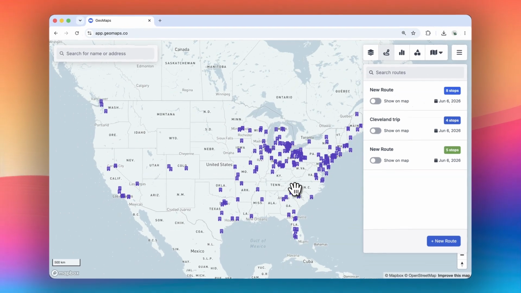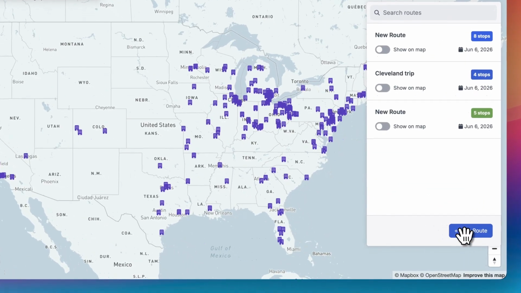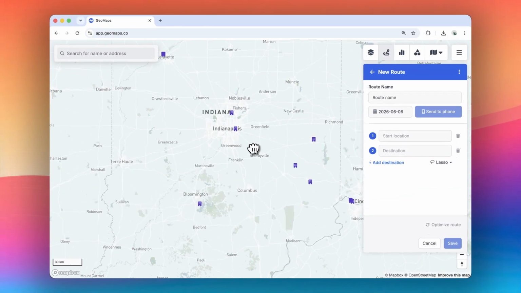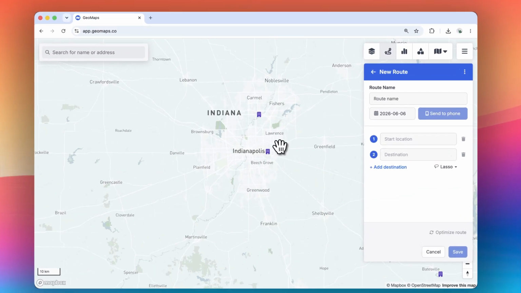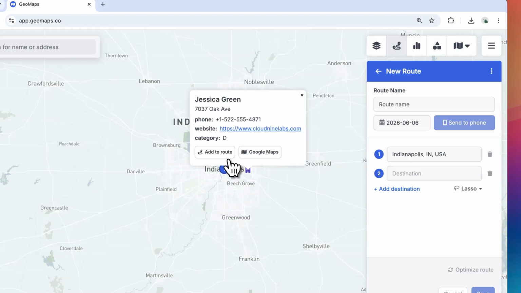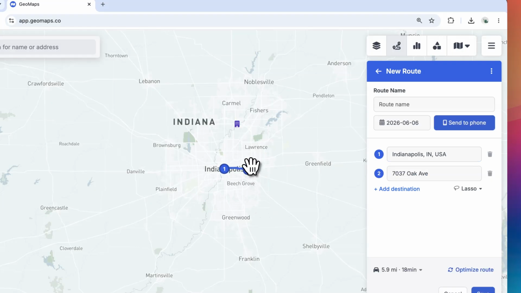Next, let's check how routing works. To create a new route, simply click the New Route button, then zoom into a location where you would like to create a route. Let's say we want to set up a route from Indianapolis. Let's type it here and select it, then choose the points you would like to add to your route.